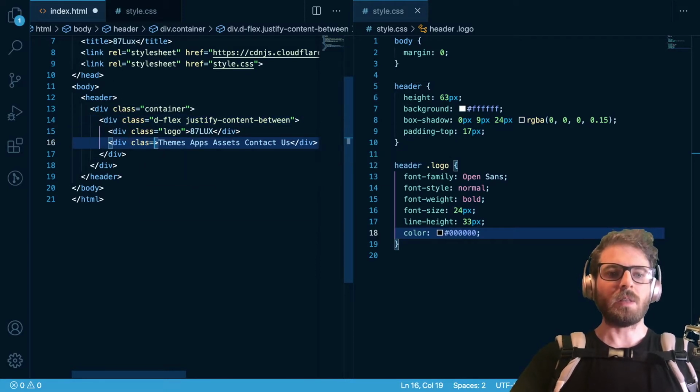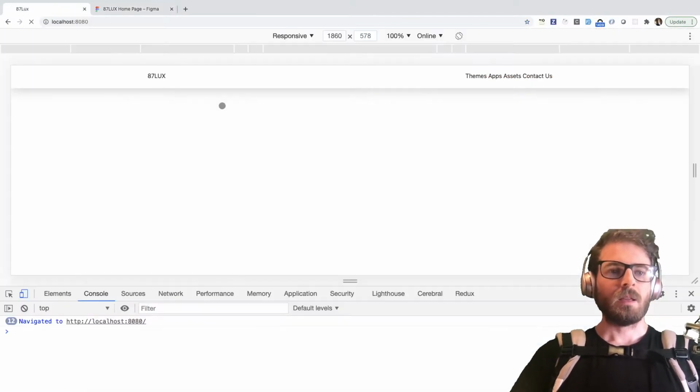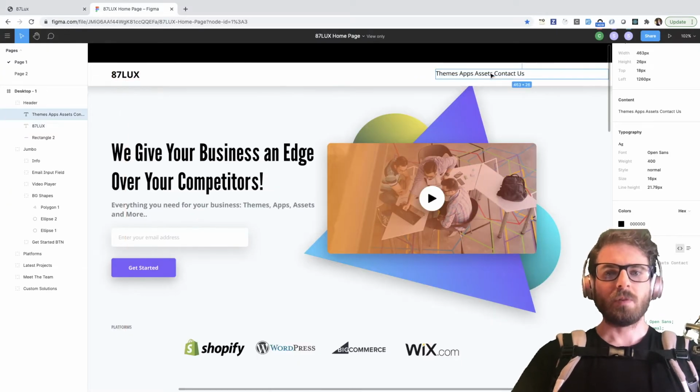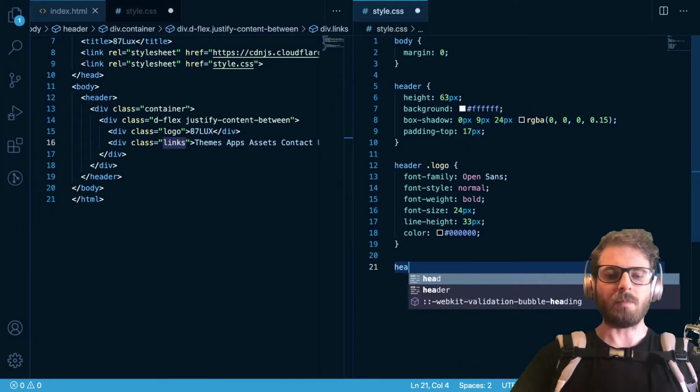And then here we could put like links or navigation, I guess. I think links is cool. So that looks better. Now the font is messed up. We can change that in a second. But for the links, let's just go ahead and grab this as well. We can kind of clean this up in a bit.